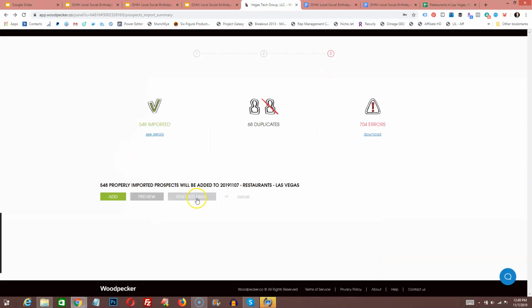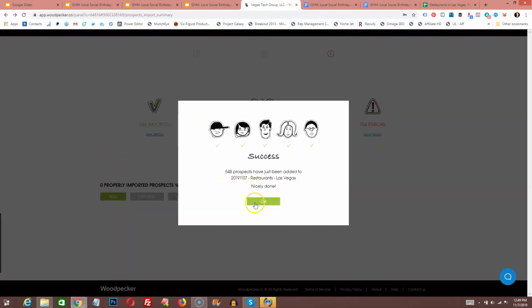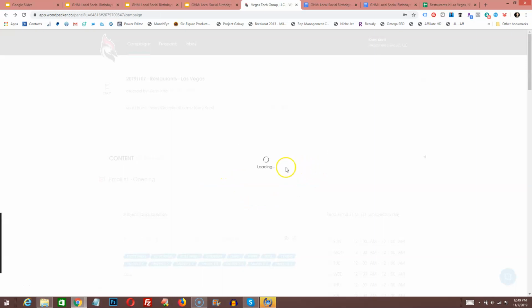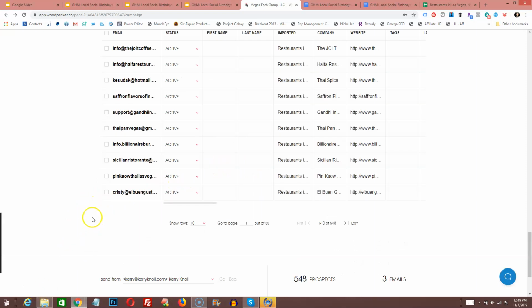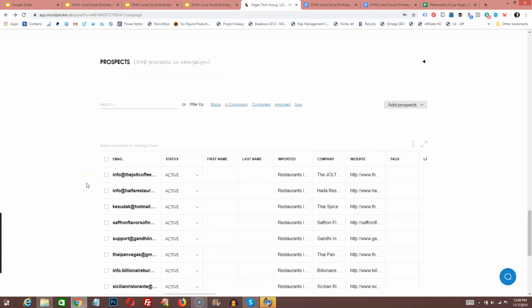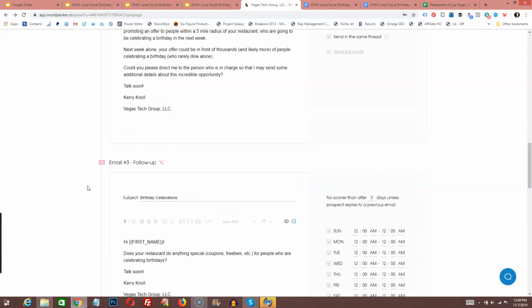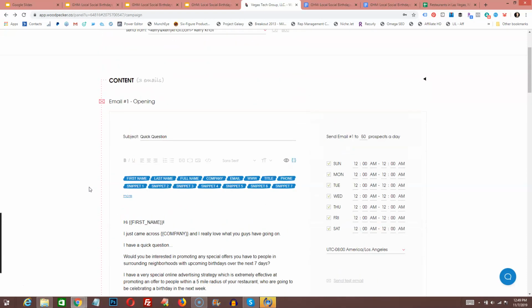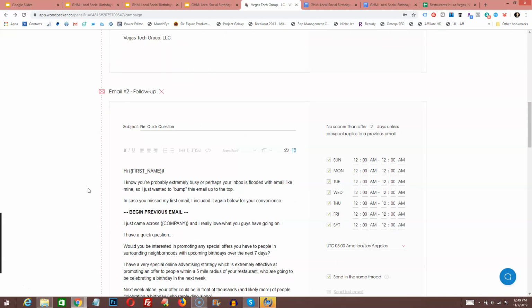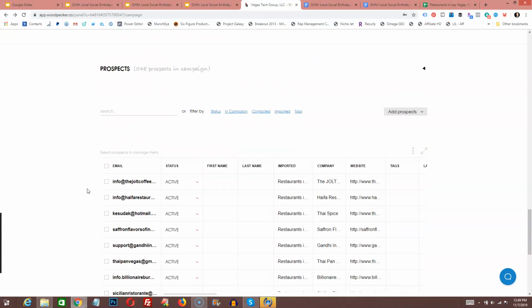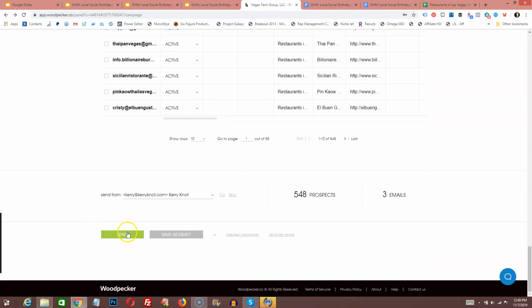Now you can send a test email if you want to, just to double check how things are working, or we can just go ahead and hit add. All right, let's just click add. So we're done with that. It's going to bring us back to our campaign, and it's going to show us all the potential email addresses in there and what our schedule looked like and all of our follow-up emails. All right, and then if we're happy with everything we see here, we can go ahead and hit send.